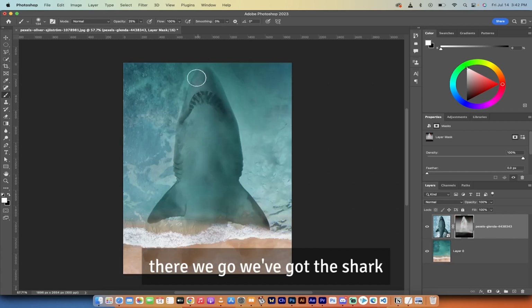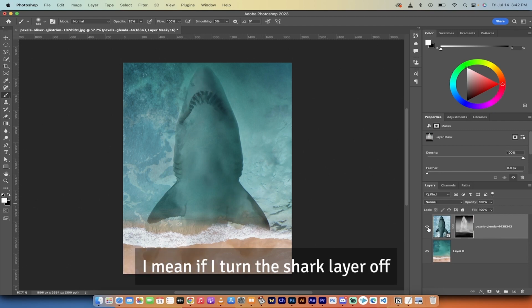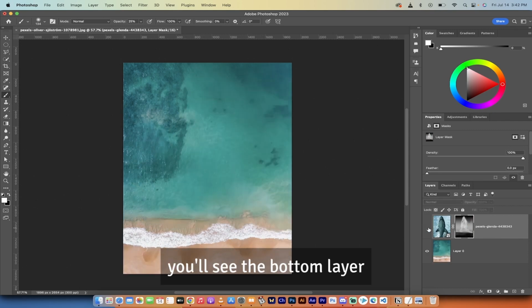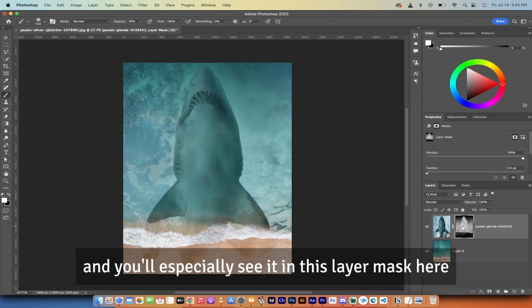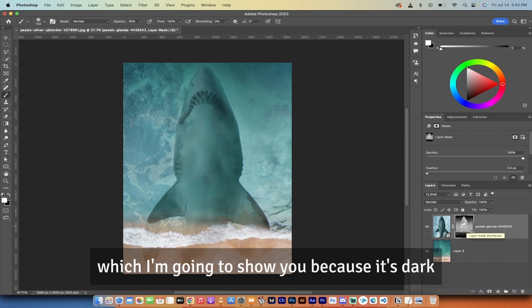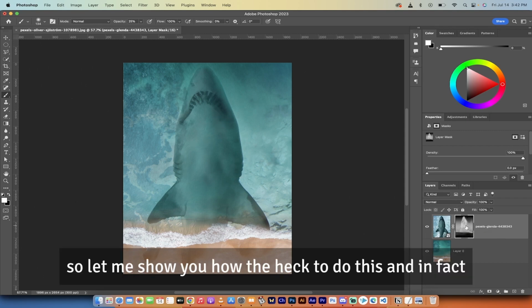Bang. There we go. We've got the shark. It sort of blends in here, and we've got the original bottom part of the beach. If I turn the shark layer off, you'll see the bottom layer, and then we add the shark on top, and you'll see that it's kind of blended in. And you'll especially see it in this layer mask here, which I'm going to show you because it's dark, and then there's white parts, and then there's like blended parts. So let me show you how to do this.